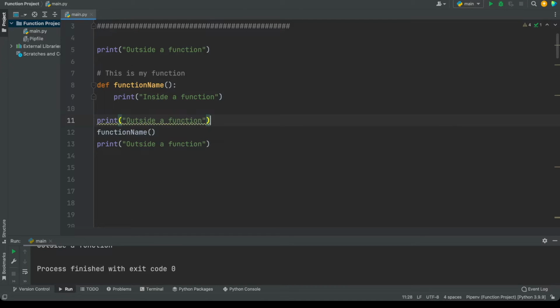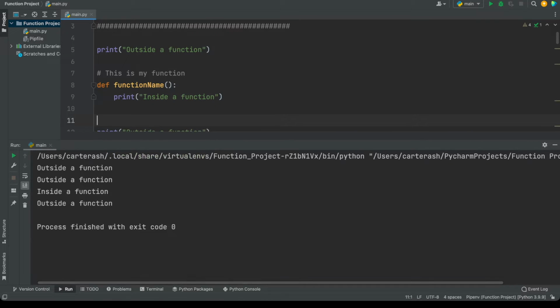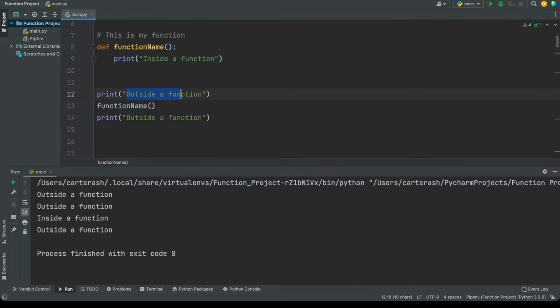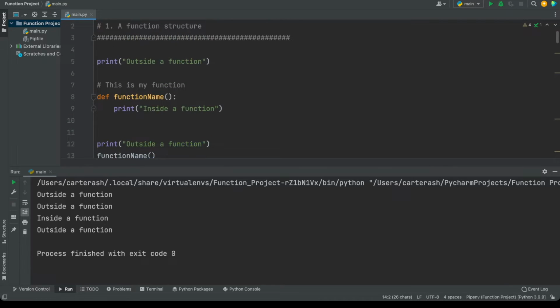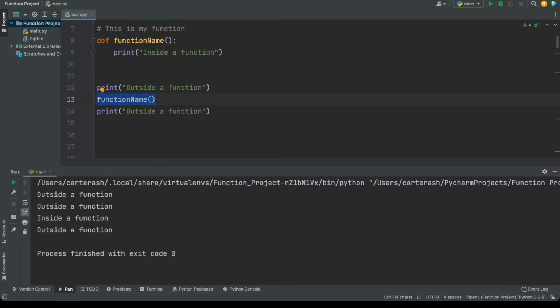I'm just going to add another one of these print statements. So you can see we are outside the function. We skip over this because we're not calling the function yet. We're calling outside a function, then we're calling the function, then we're printing it out again. I hope that makes sense: the computer reads this and skips over it. It recognizes that there is a function, but it doesn't run the function until it's called on by the programmer, okay?